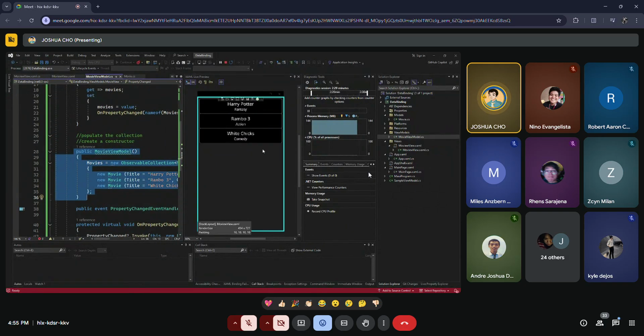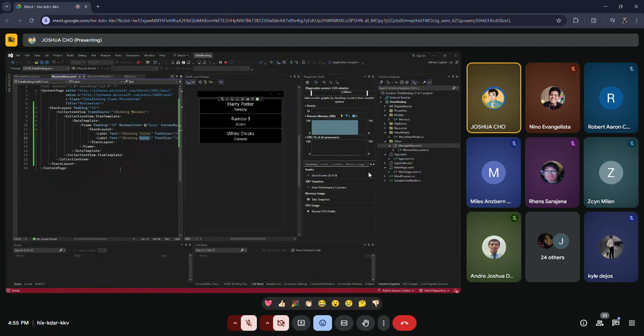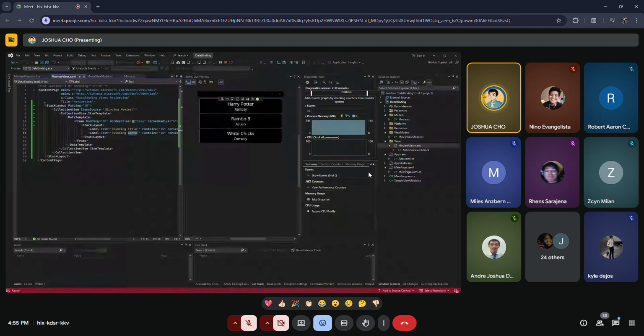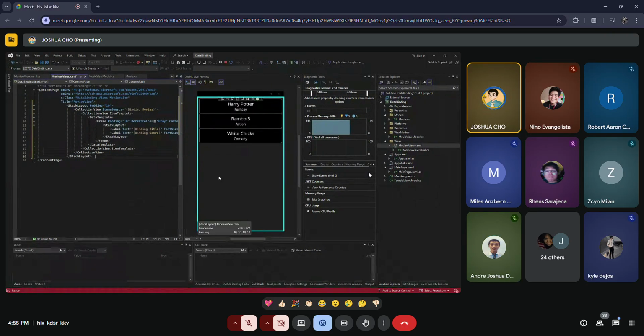Then here in your view, same, using a collection view to view all the data in your observable collection. So we'll check that one at the next meeting, maybe, if ever we can have a face to face.